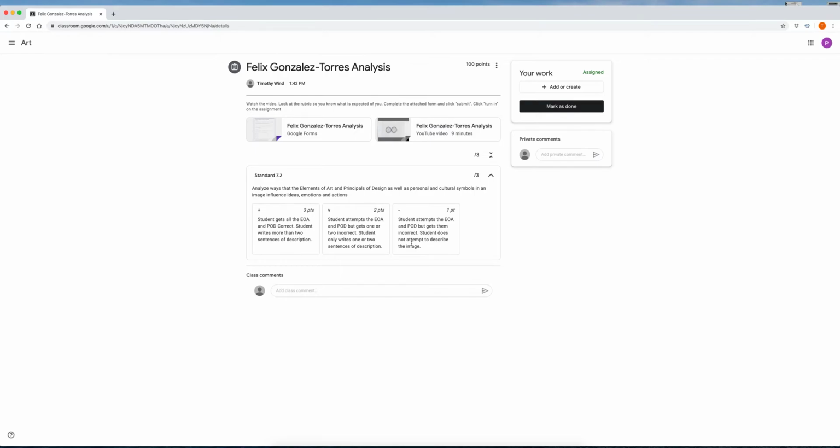EOA is elements of art. POD is principles of design. Student gets all the EOA and POD correct. Student writes more than 2 sentences of description. When I'm asking you for description, I'm asking you to just describe the artwork. Don't tell me what you think the artwork means. Don't tell me if you think it looks good or bad. Just tell me what you see.